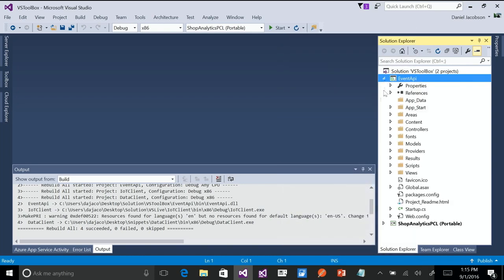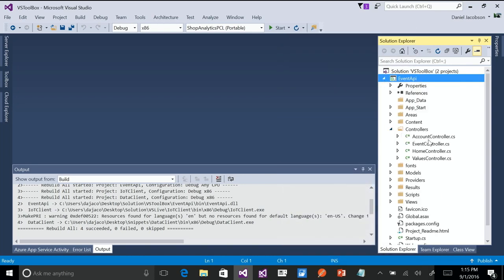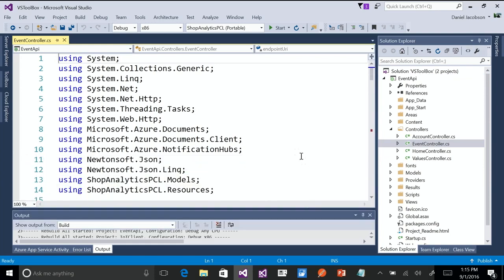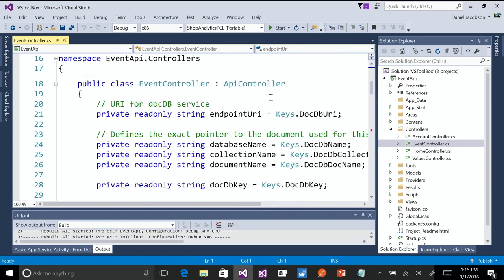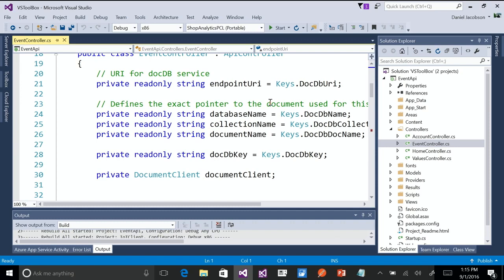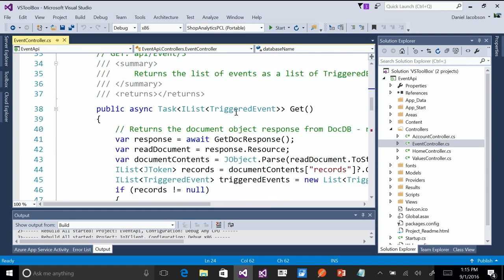So here's my API. I'll look at the one class that I've actually modified. Most of this is from the template. But here's my single controller of interest, which has some metadata about my Azure services. These are just keys and other private information. That's all obfuscated from the code through a resource file.